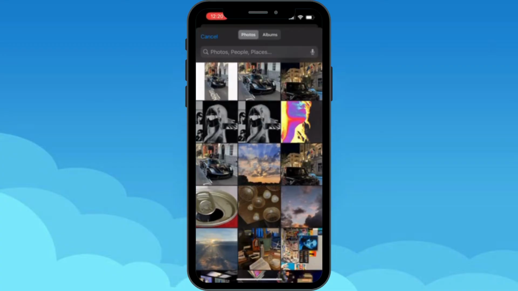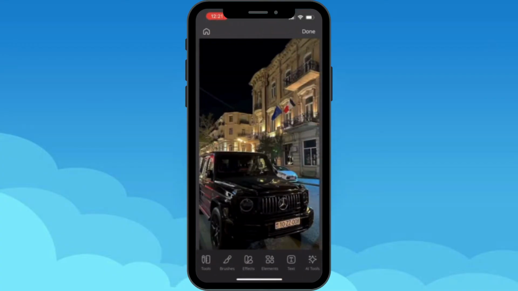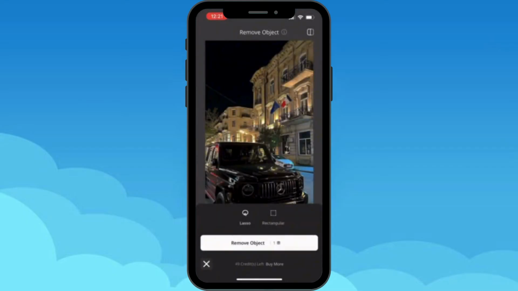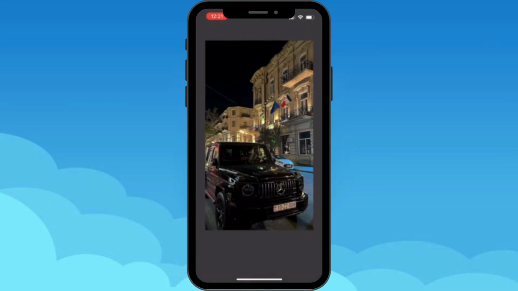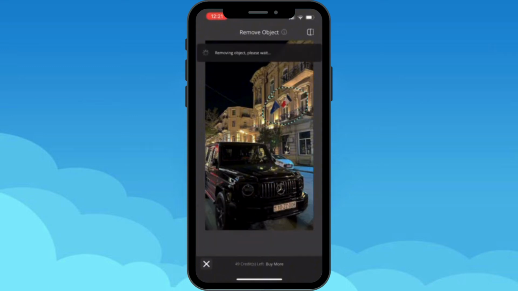Let's select the photo. Let's choose this photo over here. So there's an AI tool in Pixlr, which is a very good thing. Let's tap on that, and it says remove object, so let's tap on that. Let's say I want to remove this flag. Okay, so let's hit remove object.